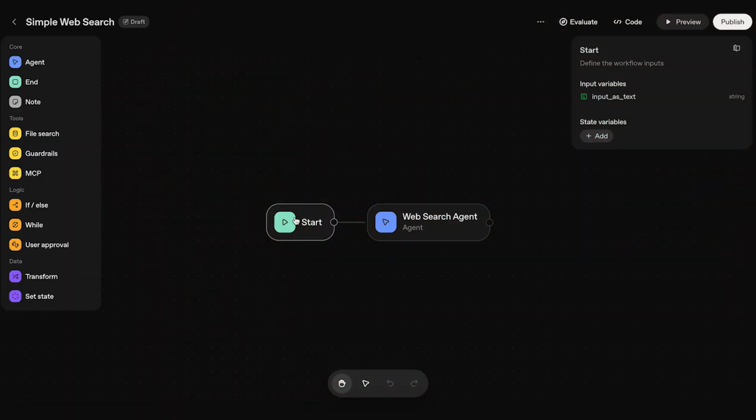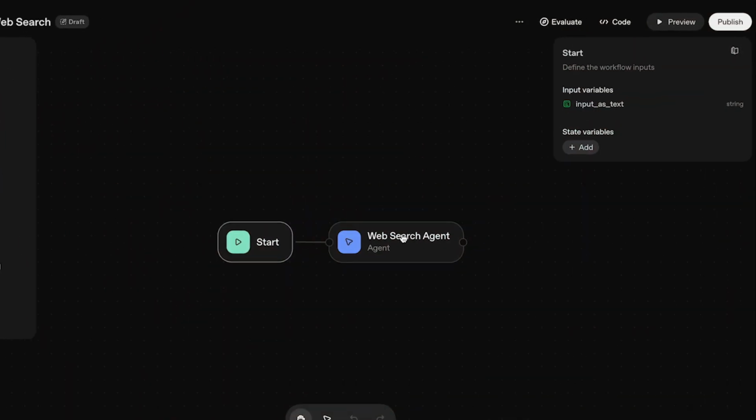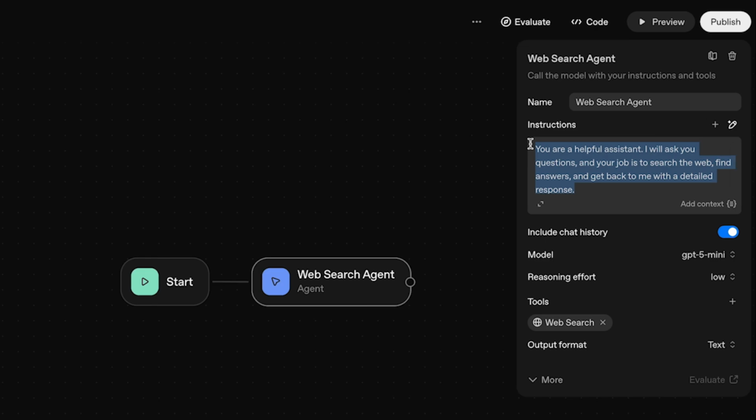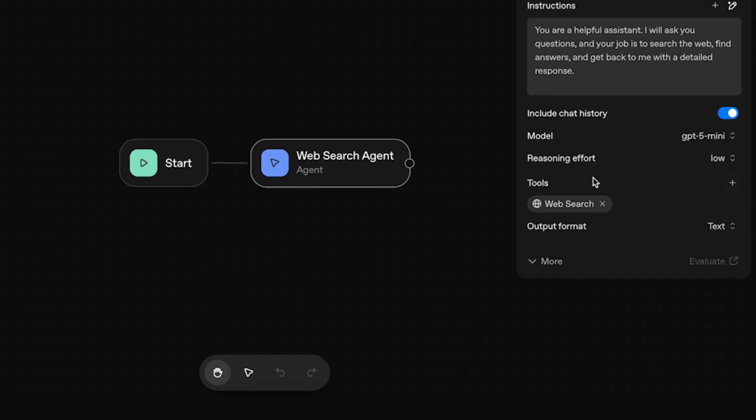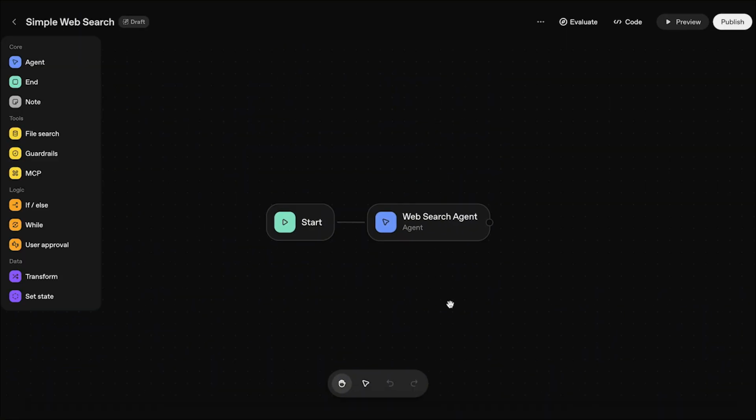The start trigger was already there, and then I had to add an agent. I added a system prompt to that agent. I remembered to enable include chat history. I chose a model. I kept the reasoning effort as low, and I clicked this plus icon and gave it the web search tool. The output format is text. So this takes less than 2 minutes to set up. I didn't need any API keys because everything is already in OpenAI's ecosystem.